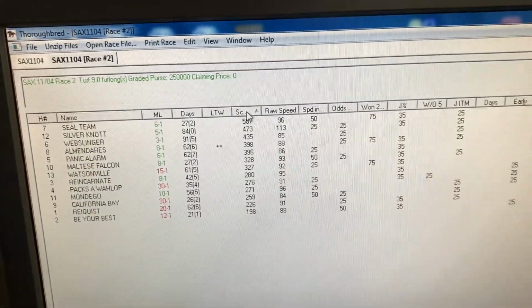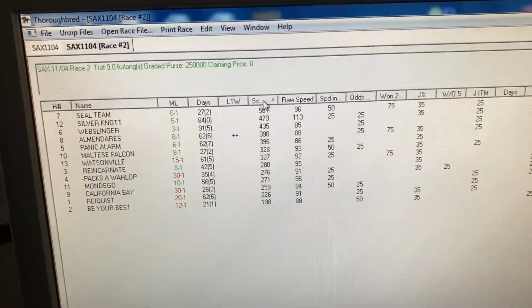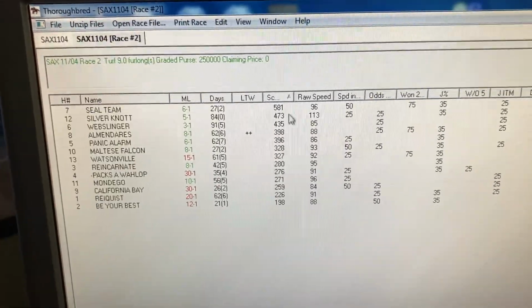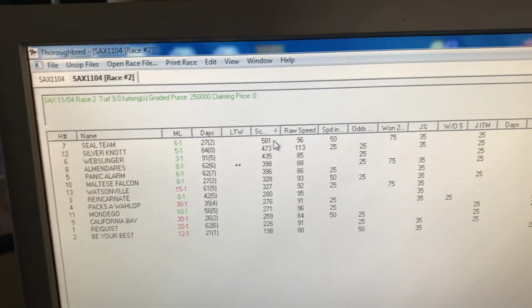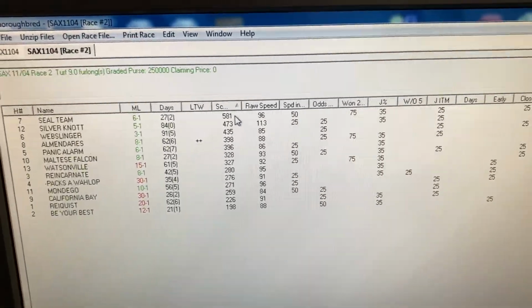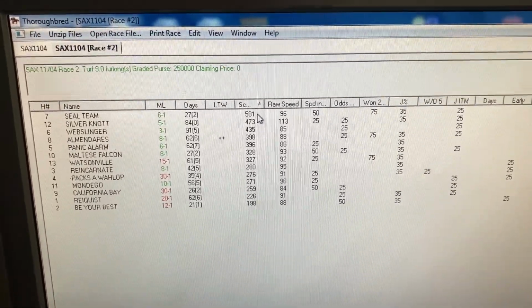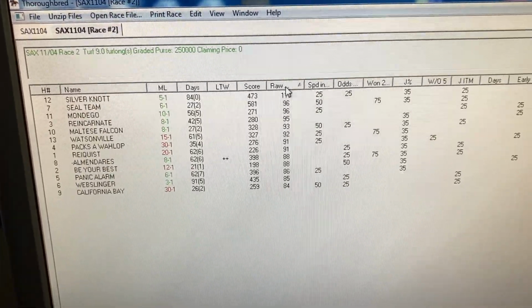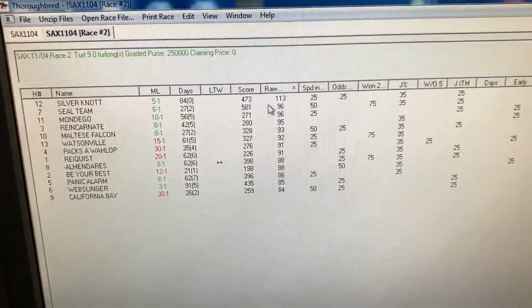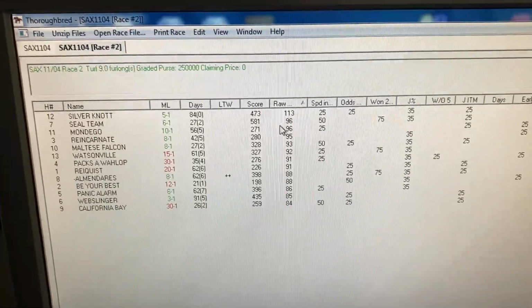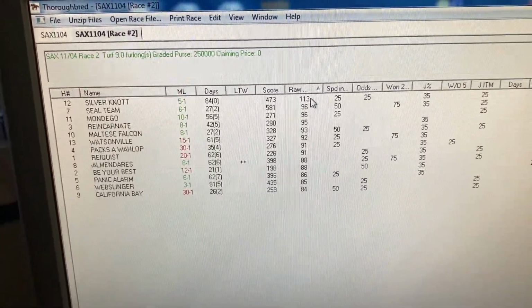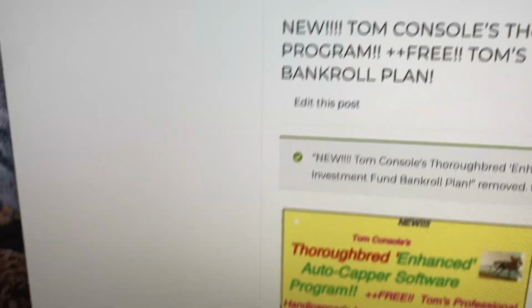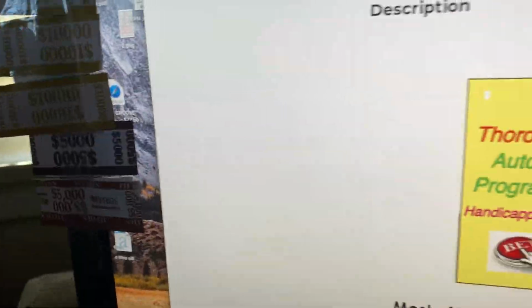Now, the main rater in this program is the score, which you can sort, and the top number is usually the best horse, the horse you want to play. There are some exceptions, and those are listed in the manual. You've also got several other columns in here, including raw speed, which is extremely effective in lower level sprints, but here you can see it picked the top 2 horses. A Silver Knot finished second, 1-2. Well, let's go take a look at the actual makings of the program.